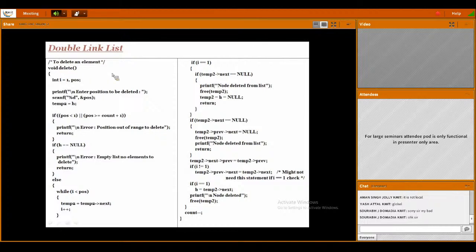Now the delete method. In the delete method, just go through the code. It's a longish code. Just go through the code up to here. I'll come back.